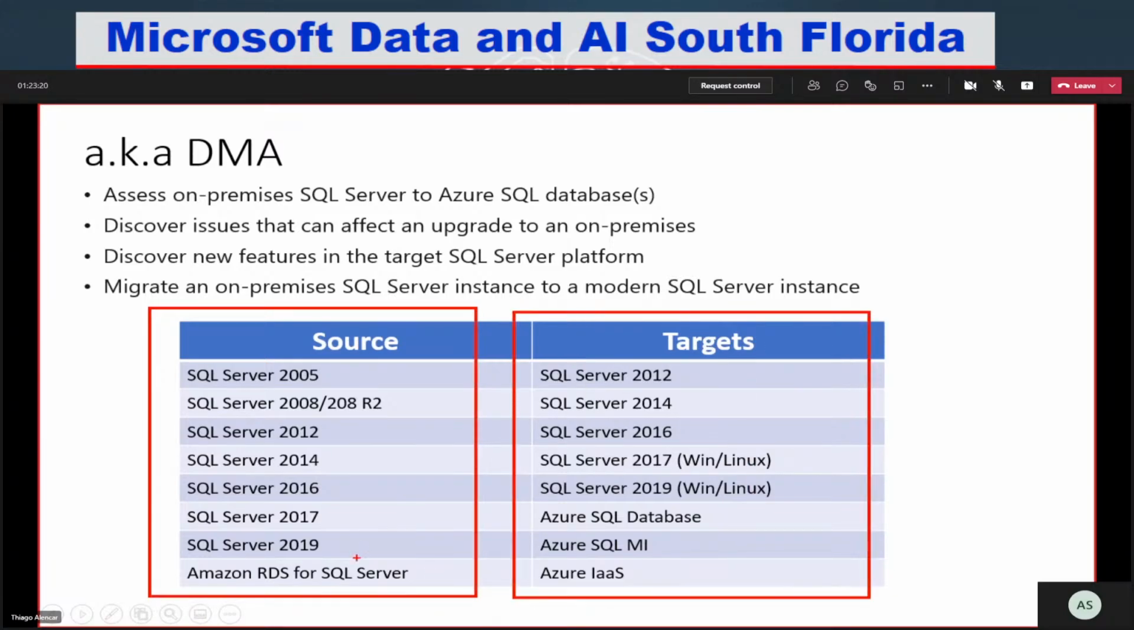I also highlighted here what the sources and the targets are. If you want to migrate your database from Amazon RDS for SQL Server into Azure, DMA can help you access and migrate your data. Okay.